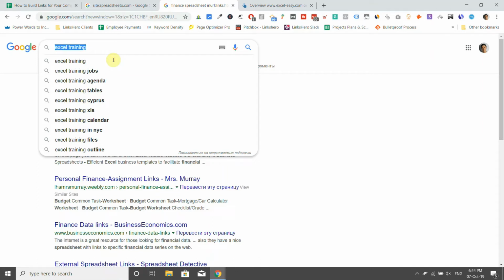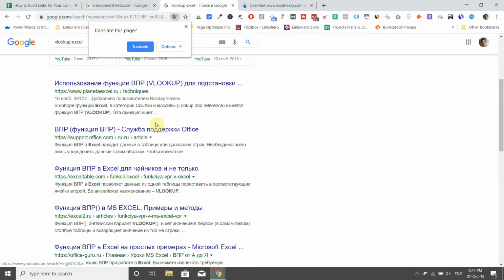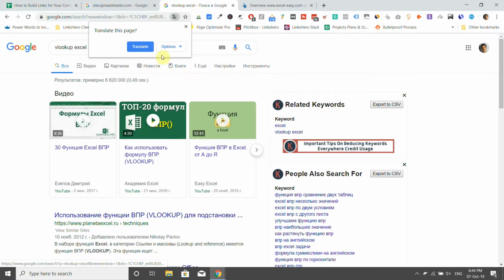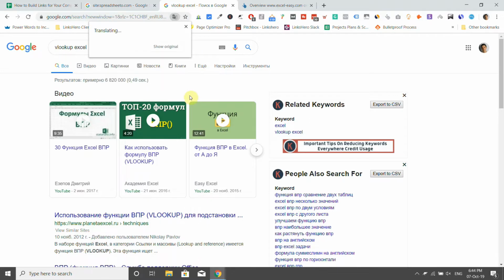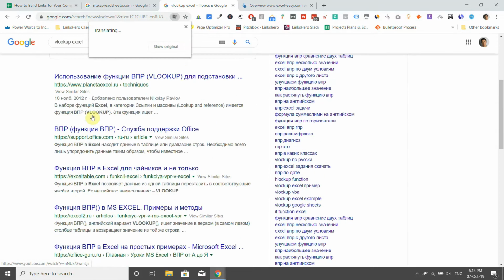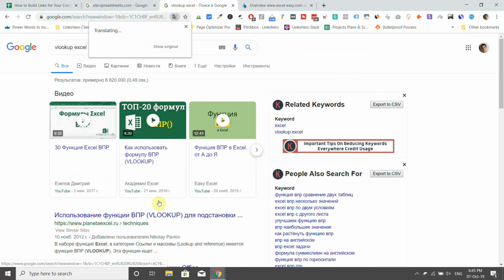I actually remember we looked at that VLOOKUP thingy, right? VLOOKUP Excel. So if we check it out, whoops, oh my God, it's all in Russian. I'm so sorry. Always translate, change languages. Page language should be in English. Translate. Oh man, come on, you have to load up. Yeah, see, I'm in Russian now. That's why it's working like this.